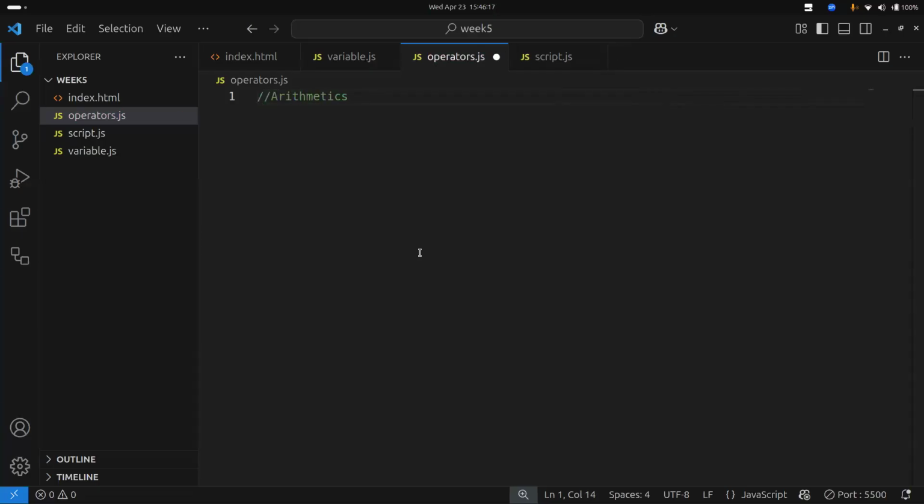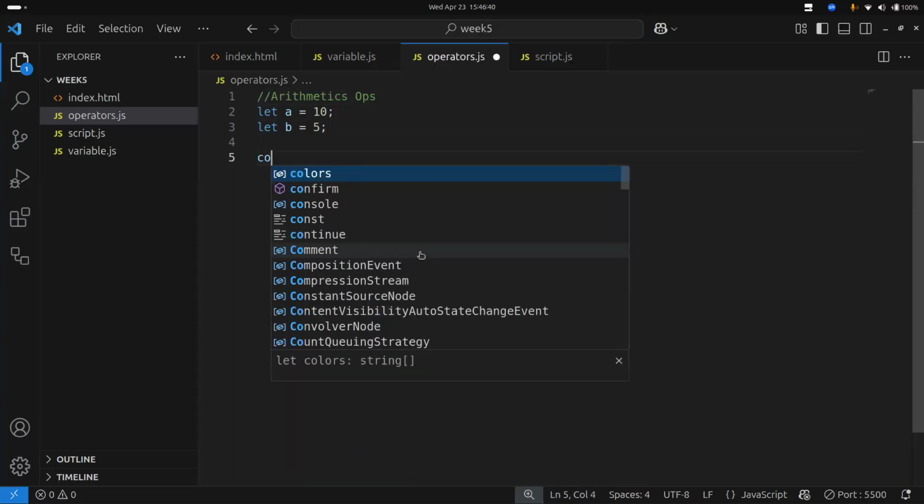Arithmetic operators. So this one is just numbers. Let me declare a few things: A equals 10. Let B equal something like 5. Now, for you to be able to see these operators in play, you're going to be declaring things here.